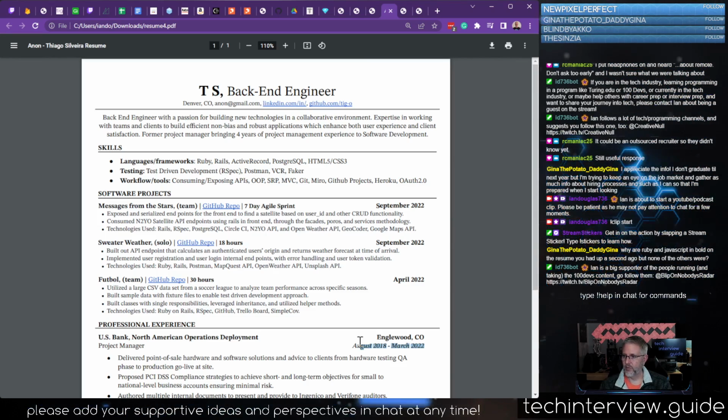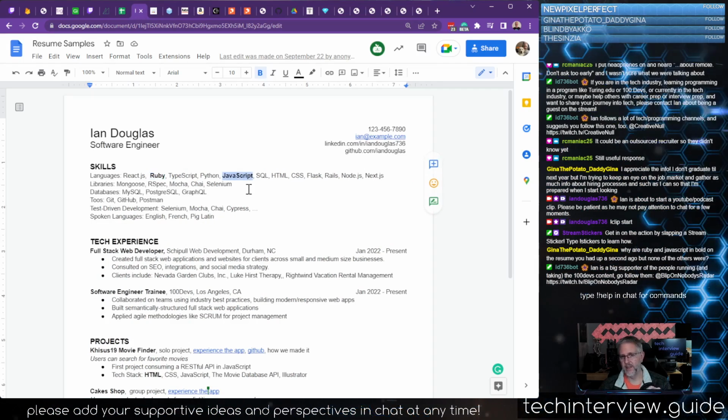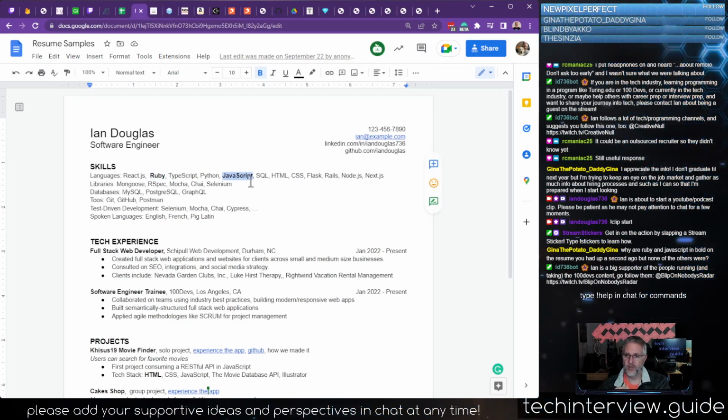Why are Ruby and JavaScript in bold on the resume that I had up a second ago? That's an example where you can use very selective bold if you want to highlight, like, the job post is asking for JavaScript, and so I want to make sure that I highlight JavaScript on here. So as you're reading through, you can be like, okay, cool, you're a JavaScript developer.